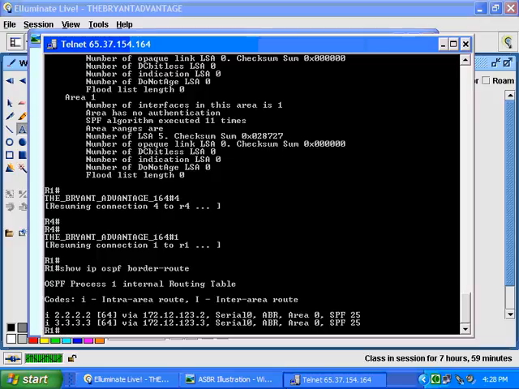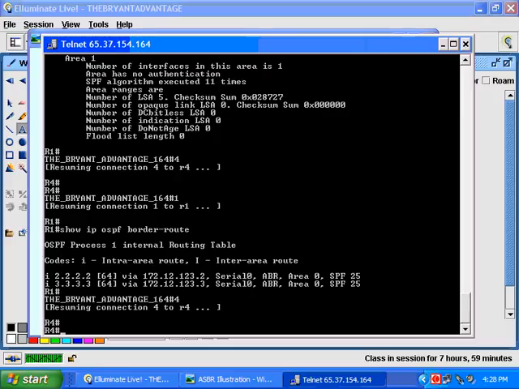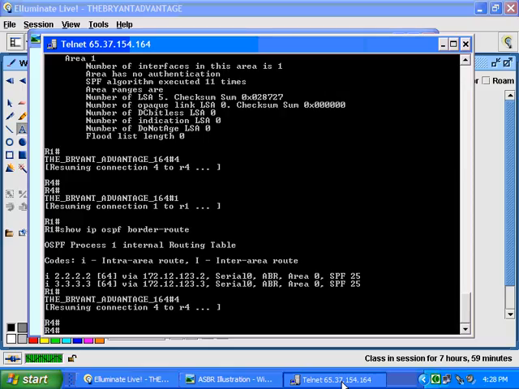So let's go down to router 4 right now. And just as a reminder, we'll take another look at the drawing here. We have redistribution configured on router 1, and we're going to see what router 4's routing table looks like at this point.